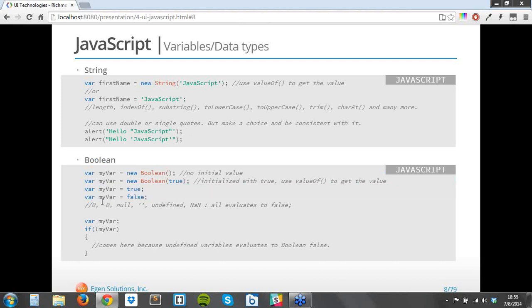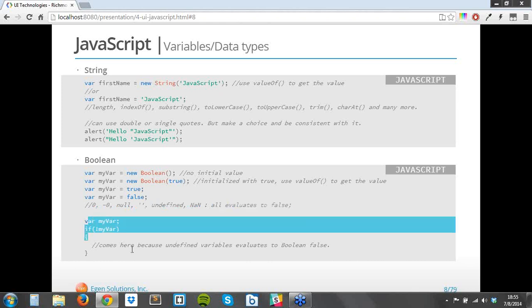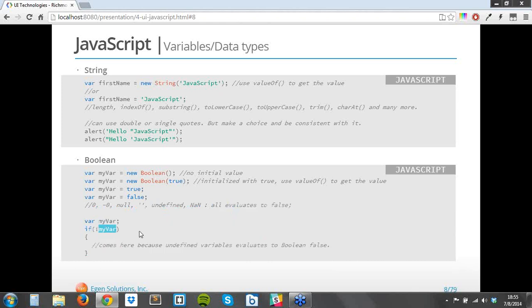Just follow this. This is important. 0, -0, null, empty string actually, undefined, not a number, and false. They will all evaluate to false. So of course you can always use some kind of this code or snippet in your project or anywhere wherever you are using JavaScript. You don't have to compare my var is equal to undefined or my var is equal to null. Don't have to. It's automatically something like this.